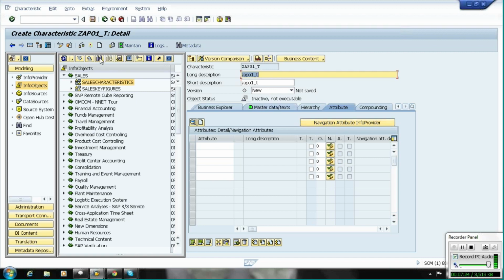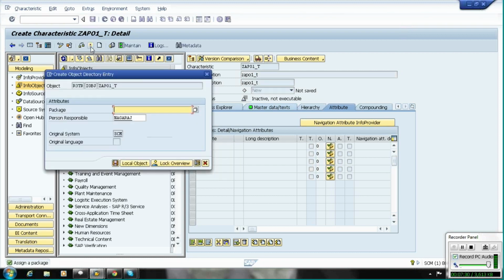Once you have created this one, we need to activate. So local object.